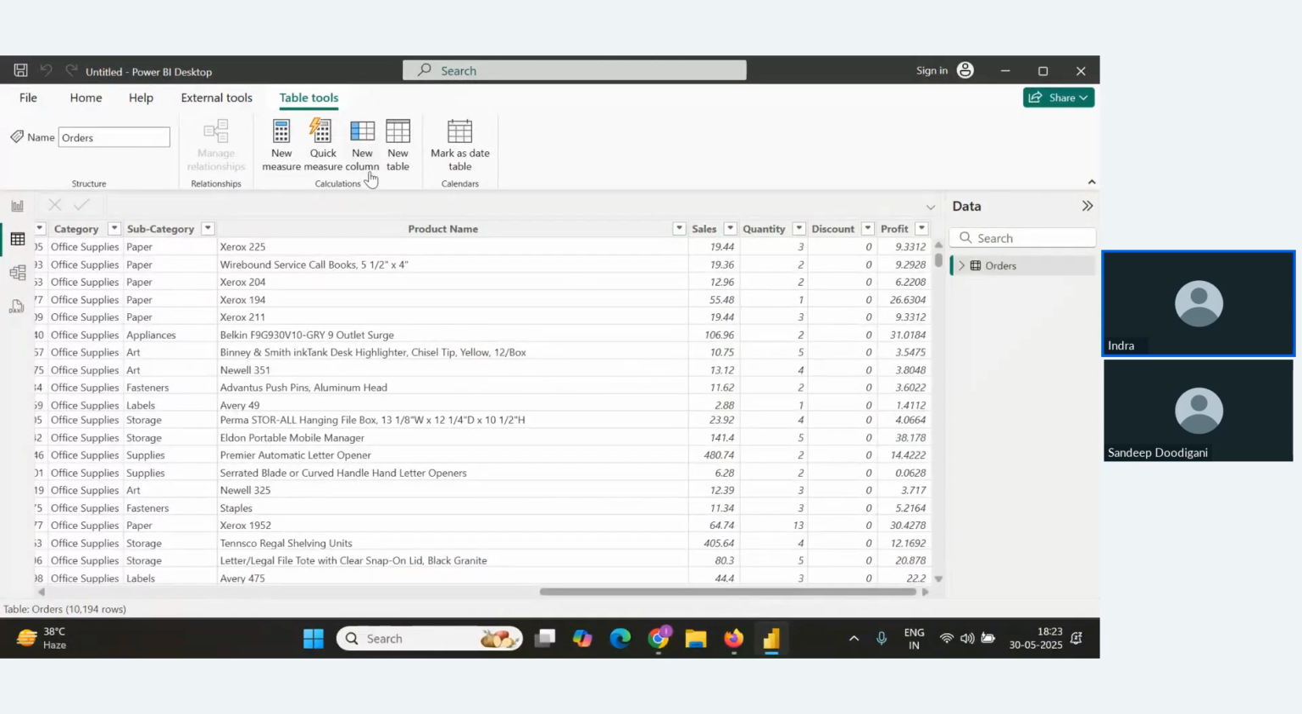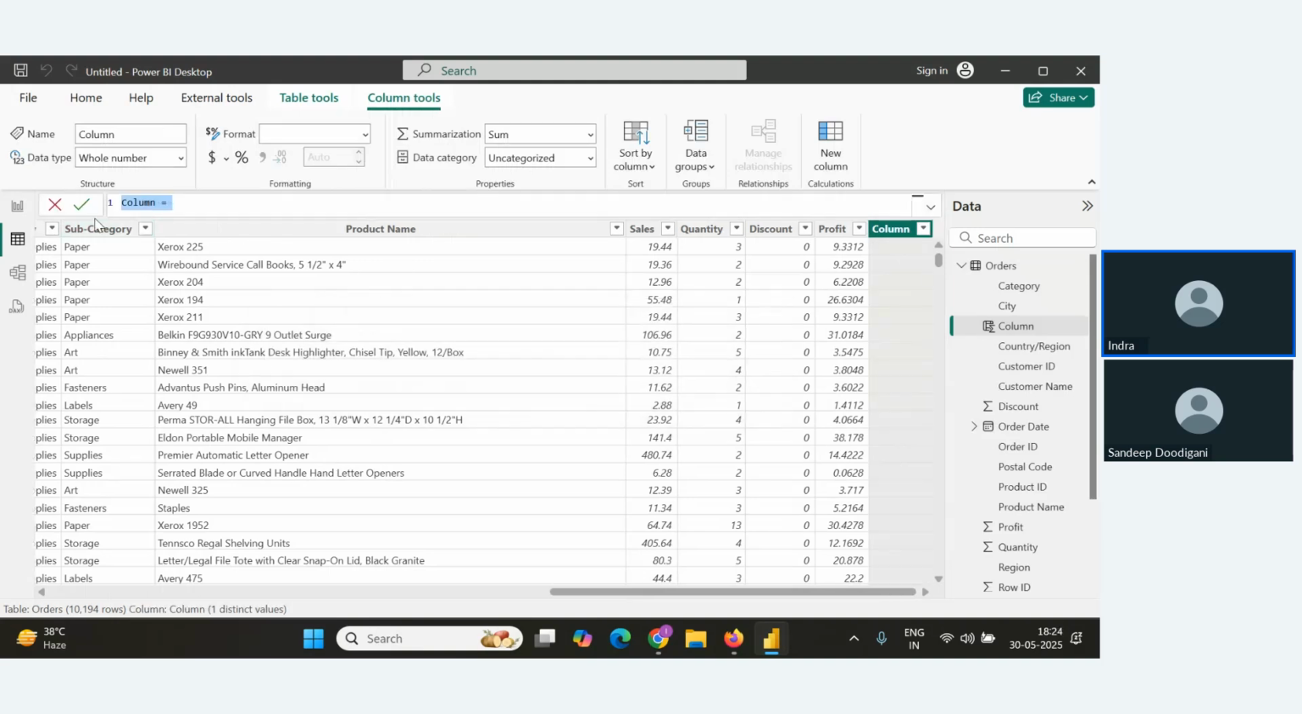So we'll see new column here. Let us go to the new column. Now you can see I have this small formula box, and here I have to write my code. I want to find out the absolute value of this profit.